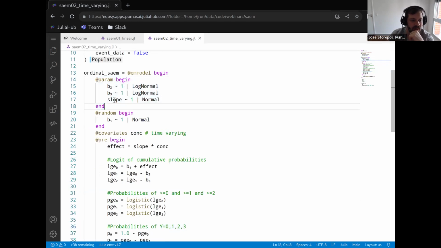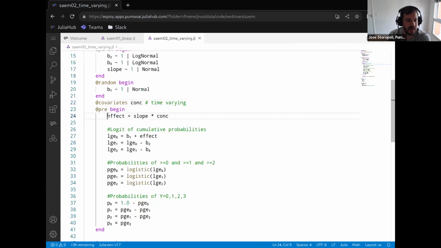The parameters here, we have a slope in our parameters. For the random, we have the B1. And we pretty much specify our time varying covariate here. We calculate an effect, which is pretty much our time covariate times the slope, which is in our parameter block. And we do the logit of the cumulative probability. So this is pretty much our log cumulative odds. That's how we do it.